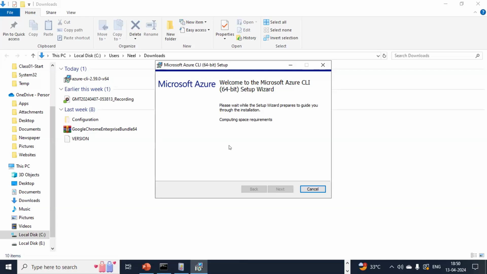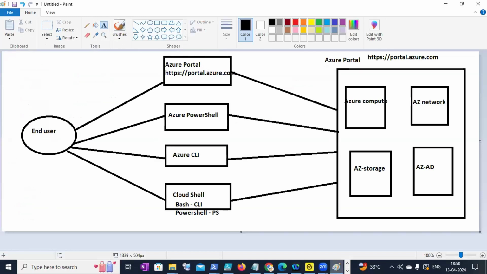So Neil, the diagram you made, can we see that diagram? Yes, so here the end user is trying to access the Azure portal in these four ways. From the portal, he can access; from Azure PowerShell, he can access if he has admin privileges; and he can also access via Azure CLI.